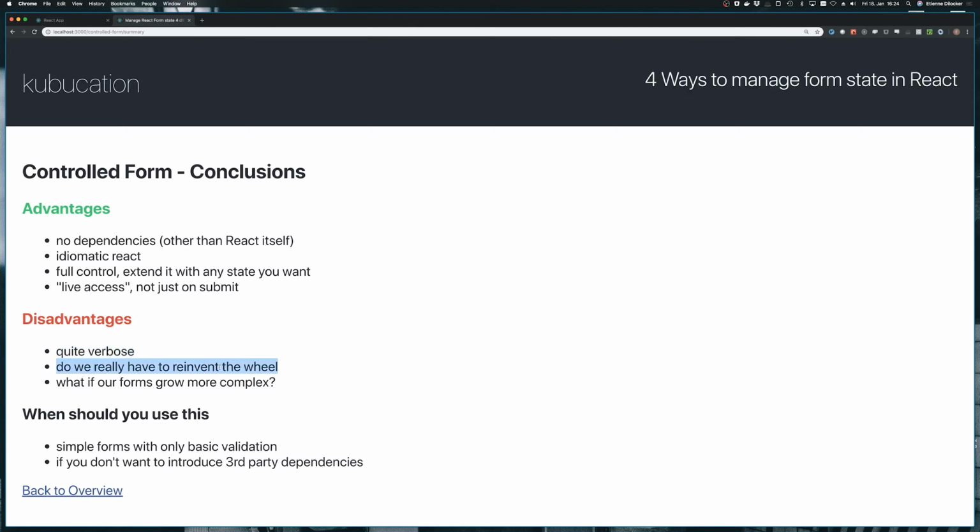Also, do we really have to reinvent the wheel? So if you have many forms, you do this over and over again, and that doesn't really feel like what a good programmer would do. We could maybe extract that. But then again, why do we have to do that if this is a standard problem? Maybe someone else has done that already, which is, spoiler alert, what video 3 and 4 are about.